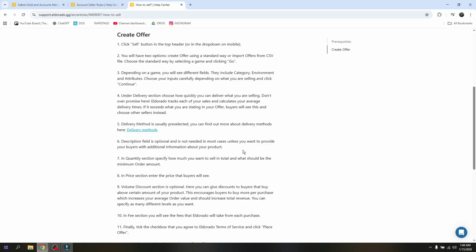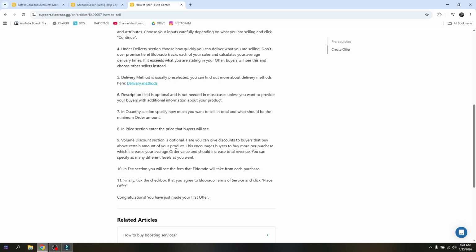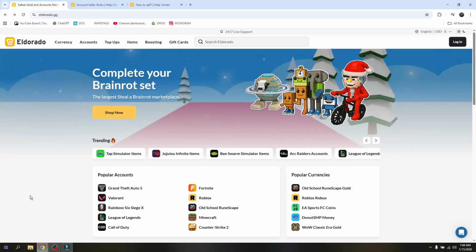Now, in most cases, you only add more unless you want to provide your buyers with additional information about your product. The next is the volume and the actual price or the offer on what you're selling. In the fee section, you will see the fees that Eldorado will take from each purchase. And then finally, tick the checkbox that you agree to Eldorado's terms of service and click place offer. And that's it. That's how you sell brain rots on Eldorado.gg.